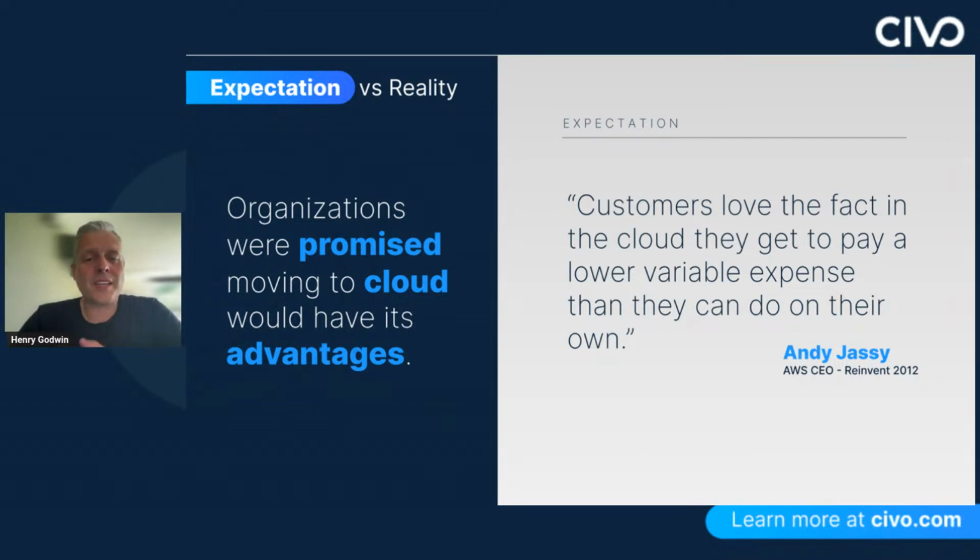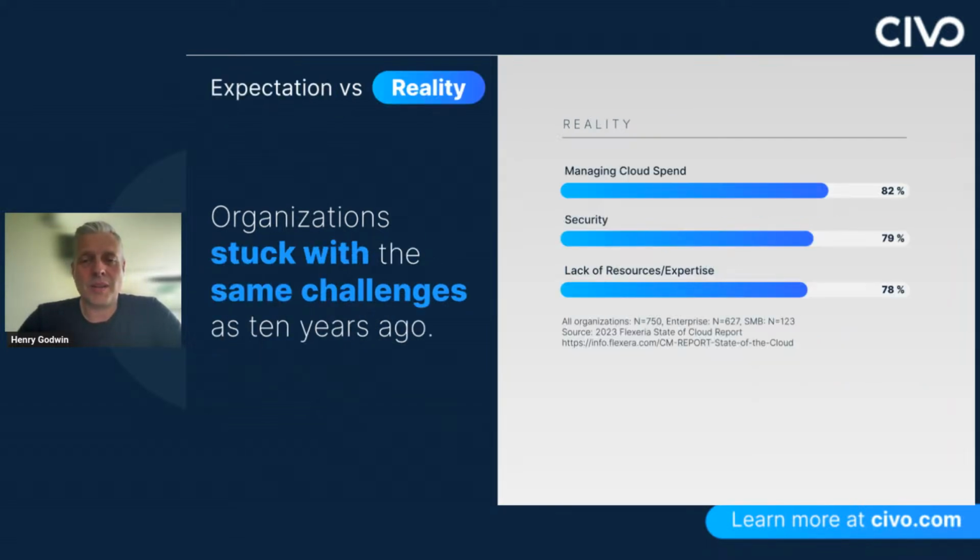Now, consider the fact these expectations were set 10 years ago. The reality is, well, actually, the same challenges exist today as they existed 10 years ago. Managing cloud spend is a significant cost burden. The security around cloud is still very vulnerable, and the lack of resources and expertise is still very much at the forefront of resourcing and employing people in IT departments.